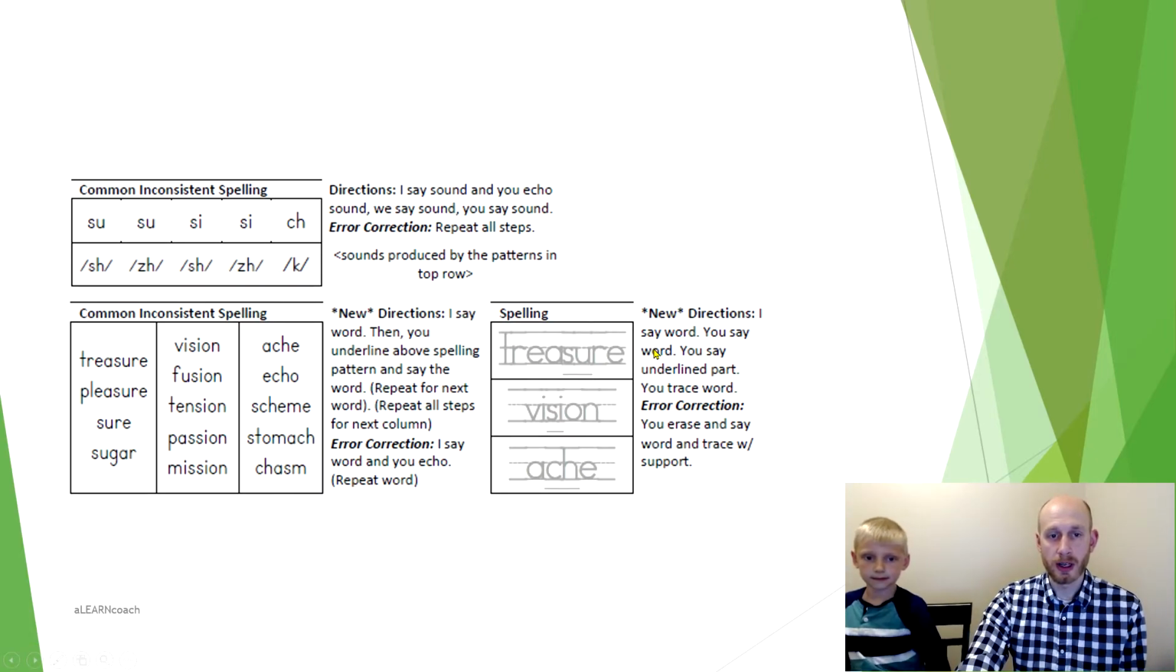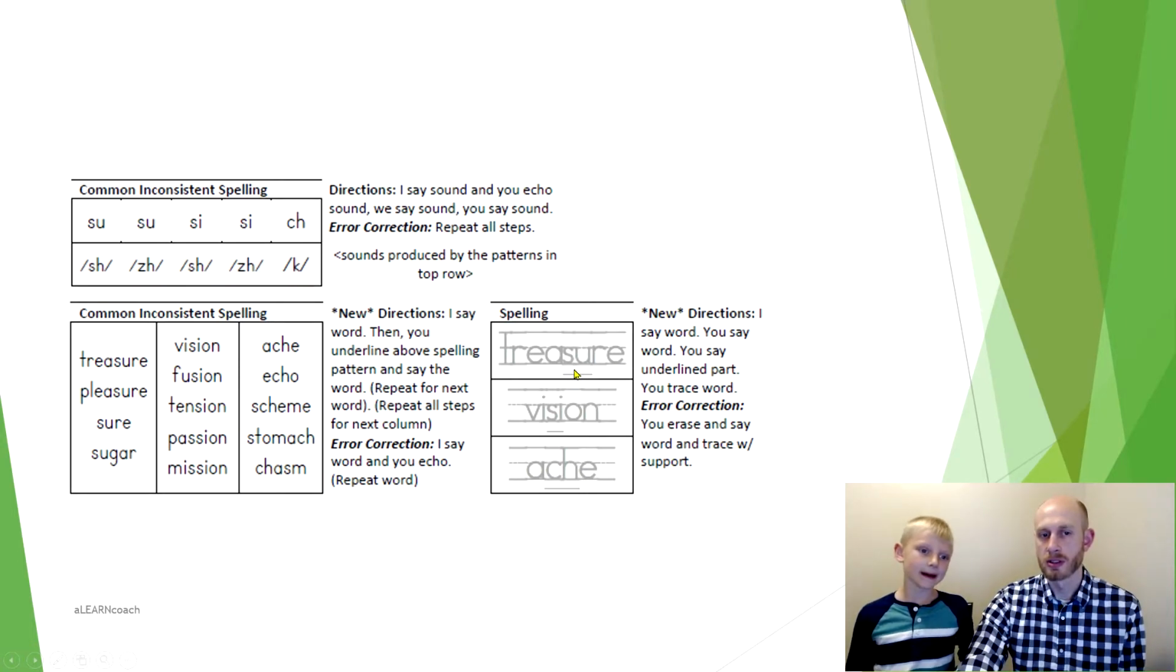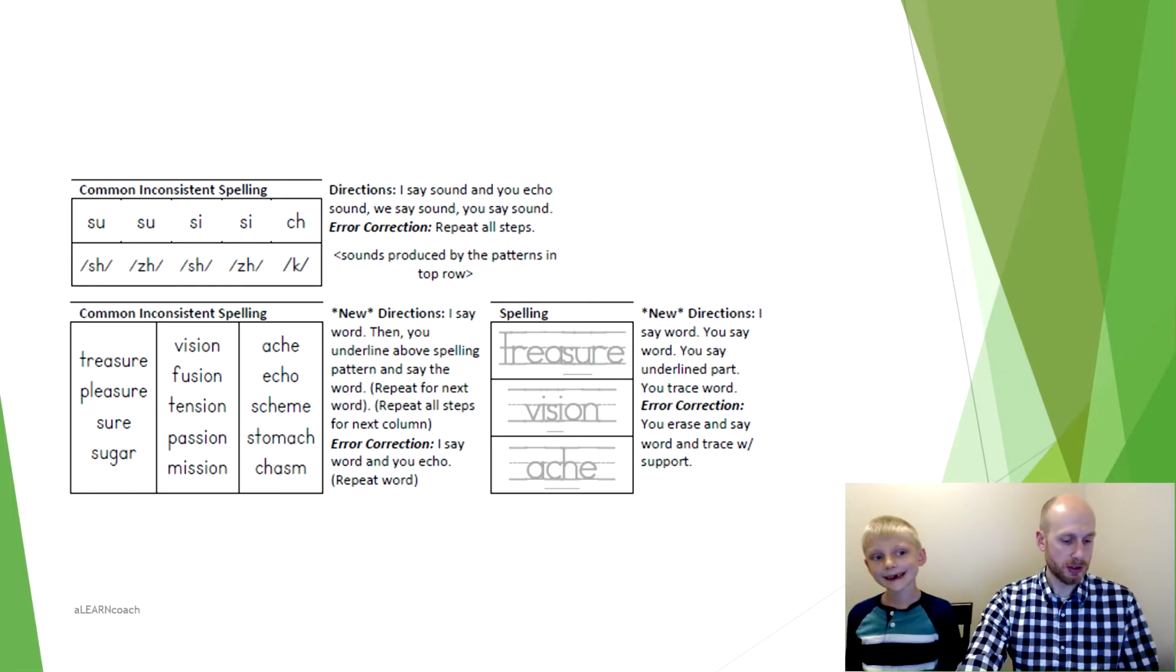Then we move on to the spelling part. So I'm going to say the word treasure. You say the word treasure. Okay. And the underlined part is zh. Great. So the s is the part that says zh, and then we have the treasure. Okay. If the student makes an error, erase, and then have the student say the word, and trace the word with any additional support.